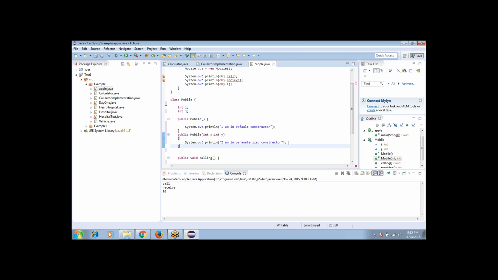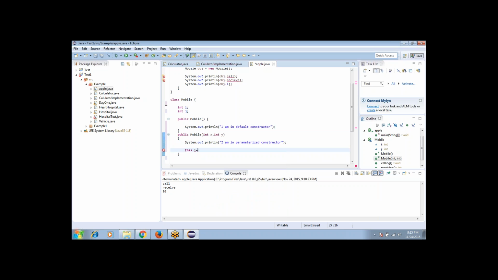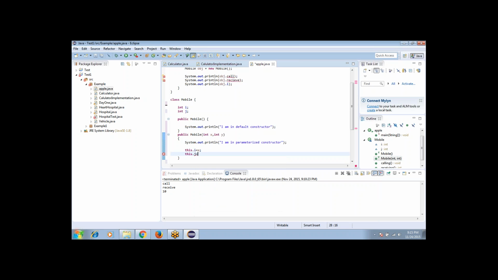So now what I can do is assign these x and y to i and j. Don't worry about this word, I'm going to explain in a minute. So what I'm doing here is, why is it complaining?